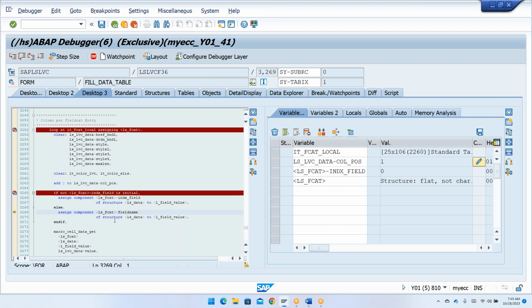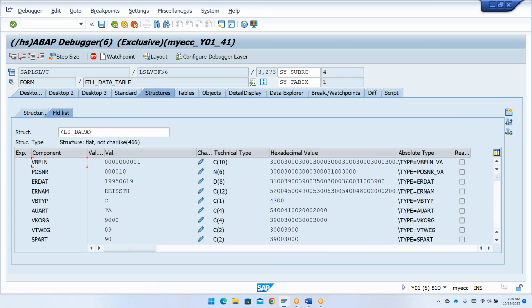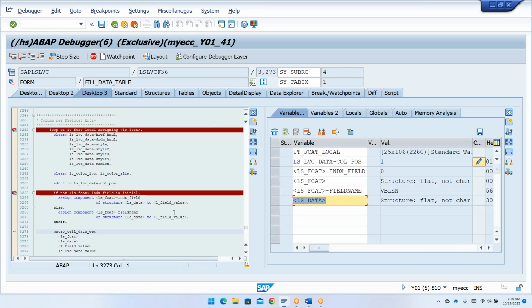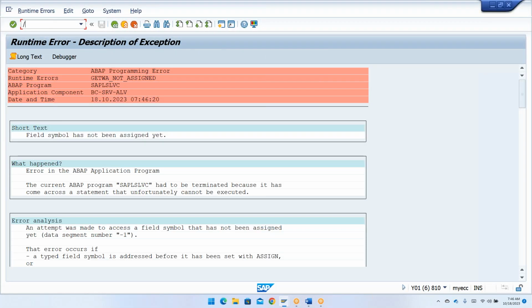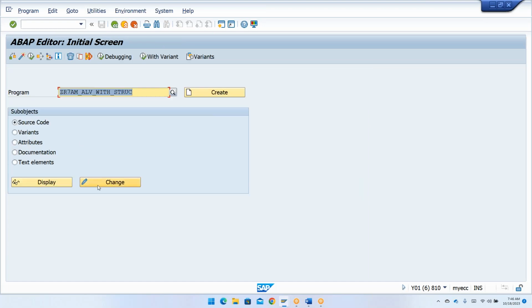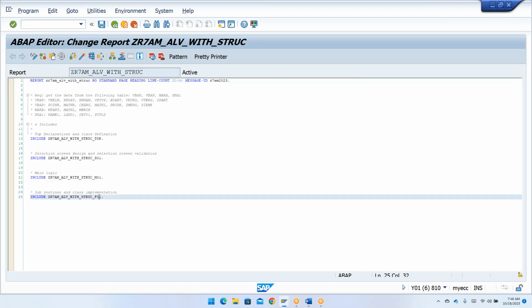Okay, if it is initial, assign component field name of structure ls data to lt field value ls data vbeln. So what is my spelling mistake? See here, vblen, I have done a spelling mistake over here. So that's the main issue. So let me go here and I'll go to SE38, typo mistake. So change, I'm going to F01.